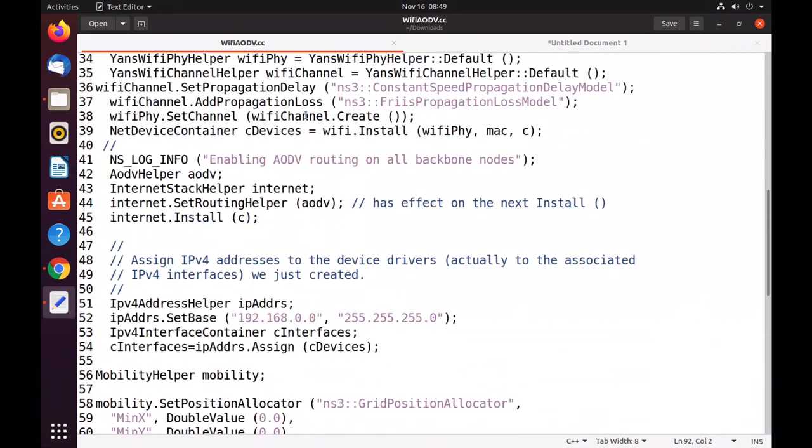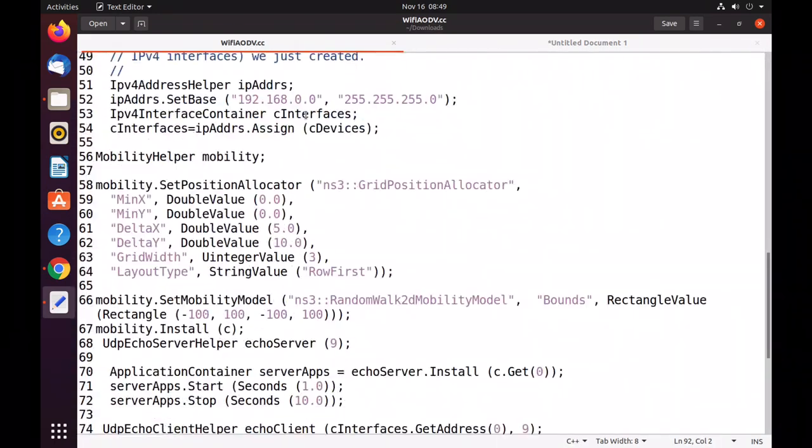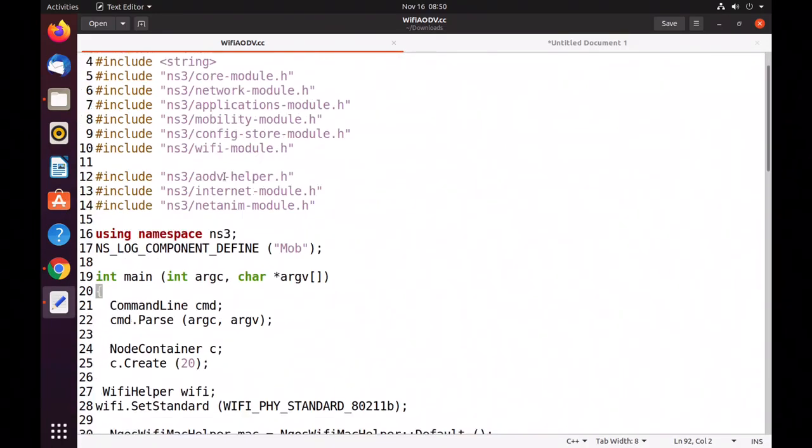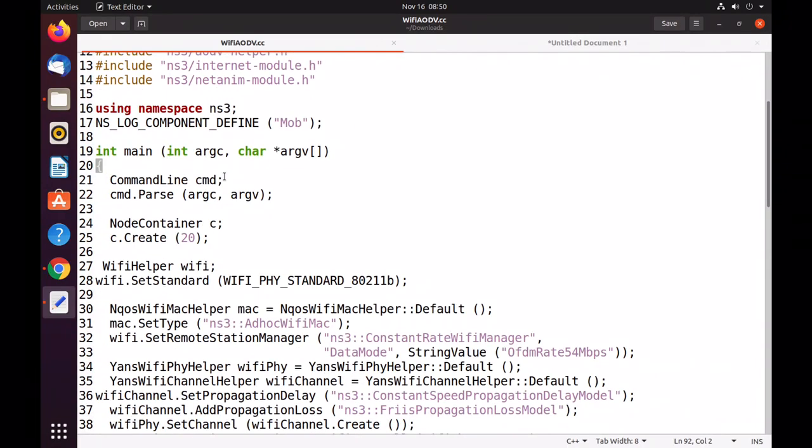First let me explain the source code. If you want to know the source code line by line, you can refer to my other videos, the first.cc, second.cc and third.cc explanations. I will give the links in the description also, and you can check those links. Now in this case I will just explain the code.